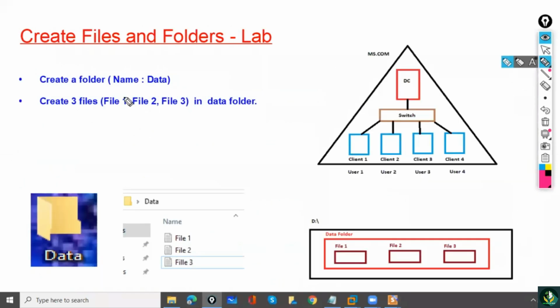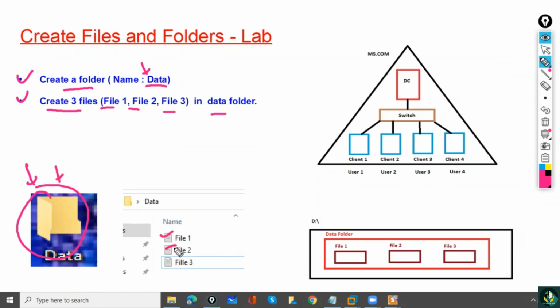So we'll do the lab now. In this lab, what we will do, we will create a folder and assign the name data folder, and we'll create 3 files, file 1, file 2, and file 3 inside this data folder.